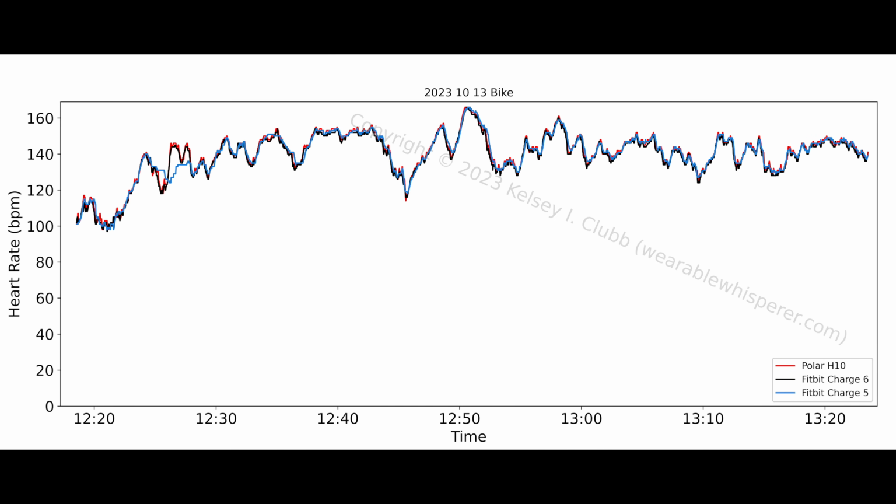The next day, I went for a 15-mile bike ride, and this is the plot of my heart rate data. Again, Polar H10 chest strap is the red line, Charge 6 is the black line, and Charge 5 is the blue line. Charge 6 again follows almost exactly the same ups and downs as the chest strap. Charge 5 is respectable, however, there's a big difference near the beginning of the ride.